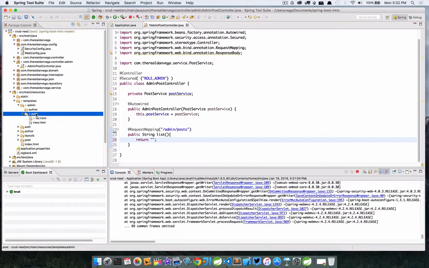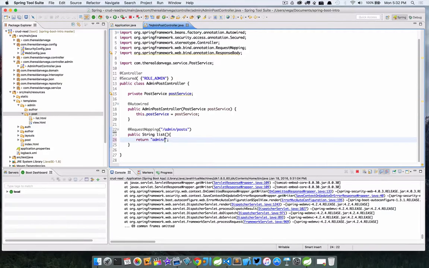I've created an admin folder and then an author and a post inside of here. Inside the post, I have a list.html, so we're going to end up returning that. So we say admin post list. That's what we're actually returning here. So that looks pretty good. I'm going to use a model because we're going to need that in a second.